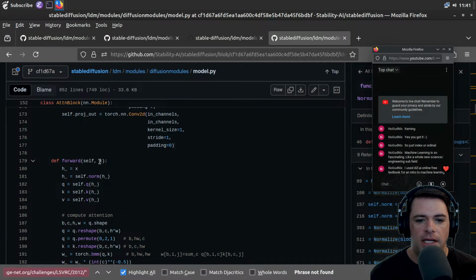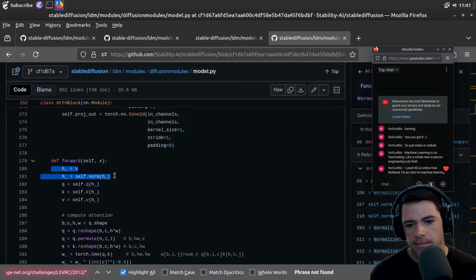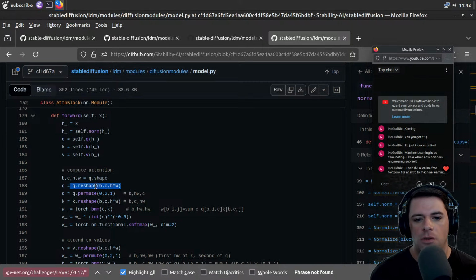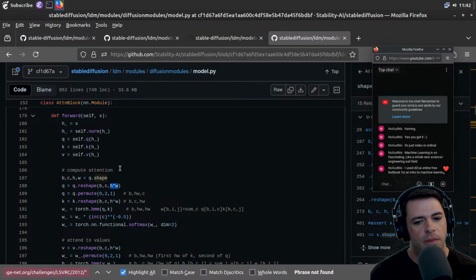Let's see what else happens. On the forward step, we pass in x. And we set h_ to x. And then normalize it. And then we set q to self.q of h_, etc., etc. The same with k and v. And then we compute the attention. We ask for the shape of q, which gives us b, c, h, and w. I guess this is like the submatrices or something that make up q. And then we reshape it. We reshape q according to what? We pass in b and c. And now we multiply h and w. h and w is possibly height and width.